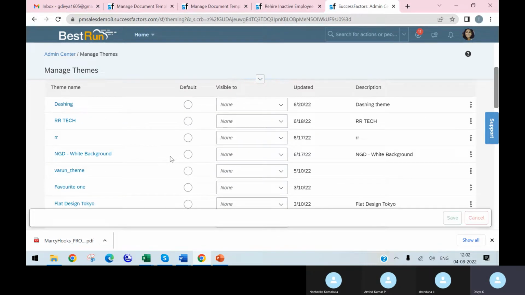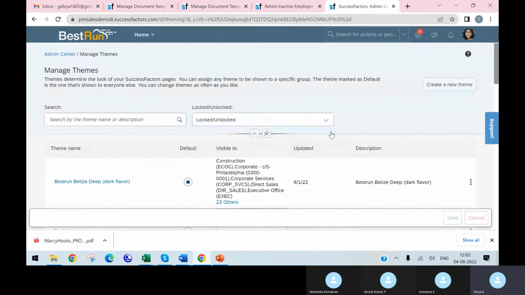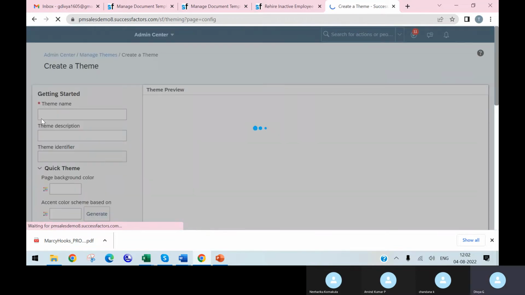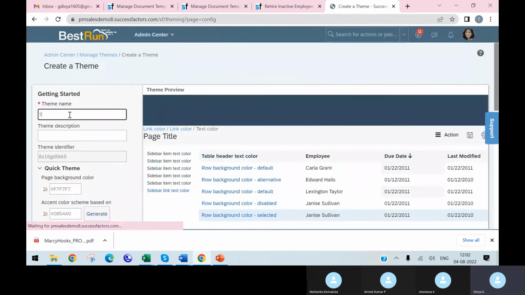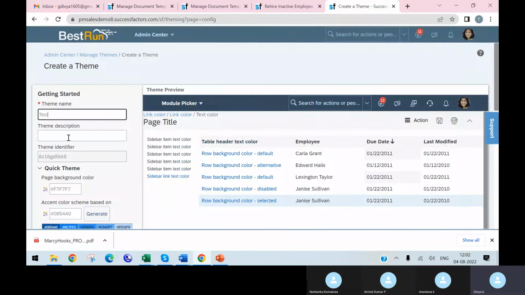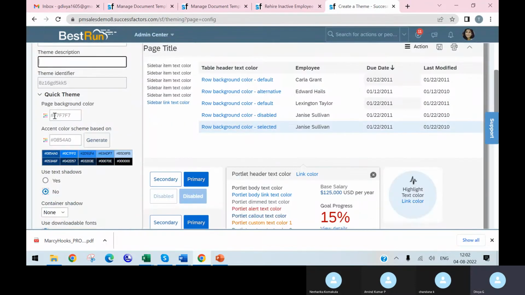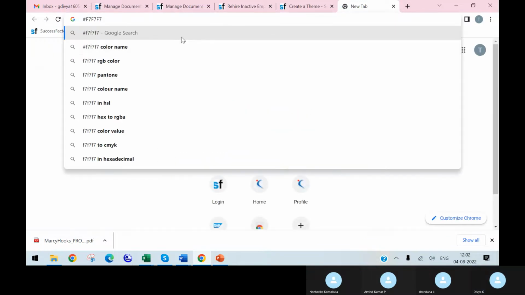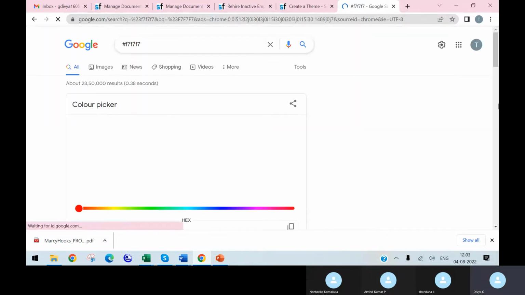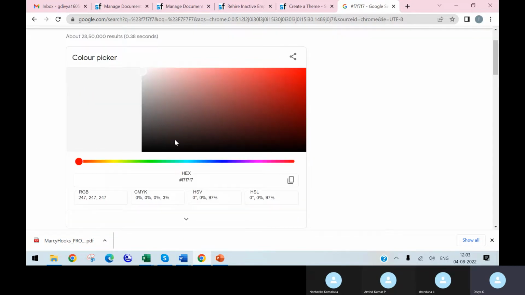If a customer asks for a customized theme, for example Airtel, they want the Airtel logo and the complete page in red color. So we can select Create New Theme. I'm giving the theme name as test, and here we can select the background colors. These are called hex colors. Google will give us the hex colors. Whatever color you require, you can select it here, and you can see the change come here.